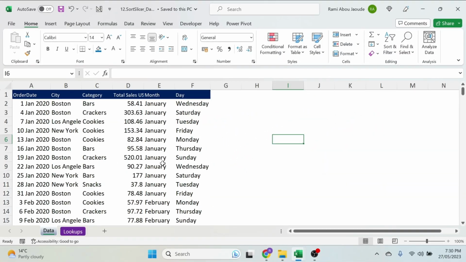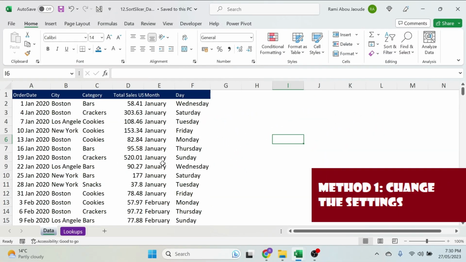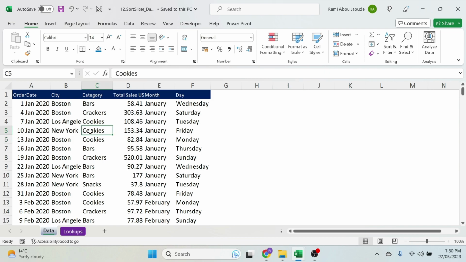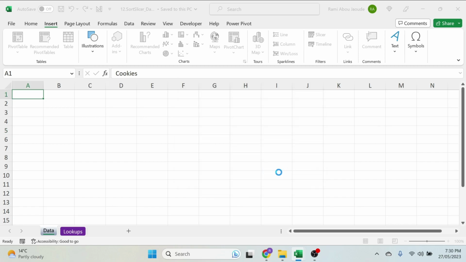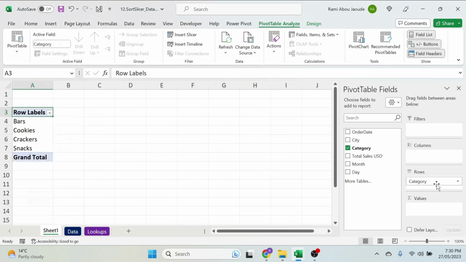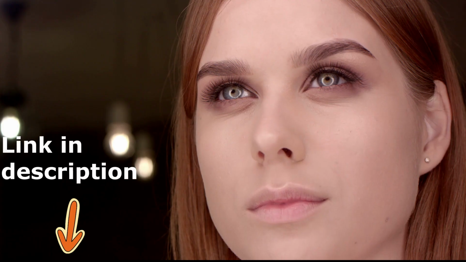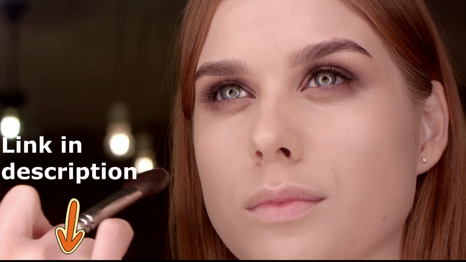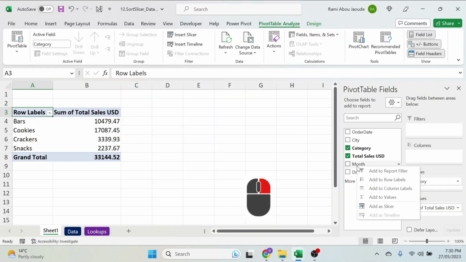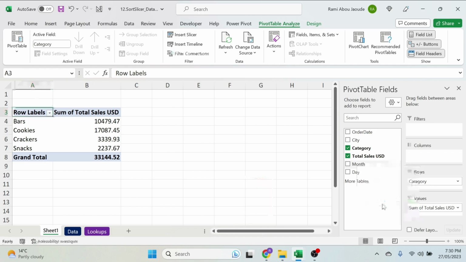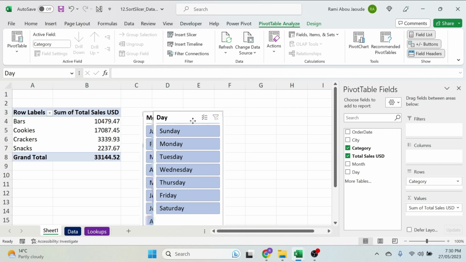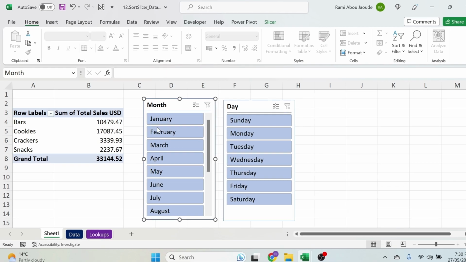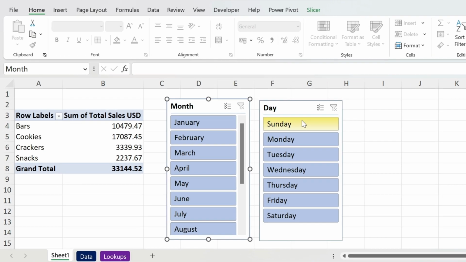Let's start with our data set and methodology 1, we're gonna change the settings. So let's just click inside our data set, insert pivot table. We want it in a new worksheet and we're gonna add the categories in the rows and total sales USD in the values. I'm not gonna do the cosmetics because you can download the completed workbook. What I want to do though is right click on months, add a slicer, right click on day, add a slicer. We're just gonna put them here and you notice we start with January and Sunday.